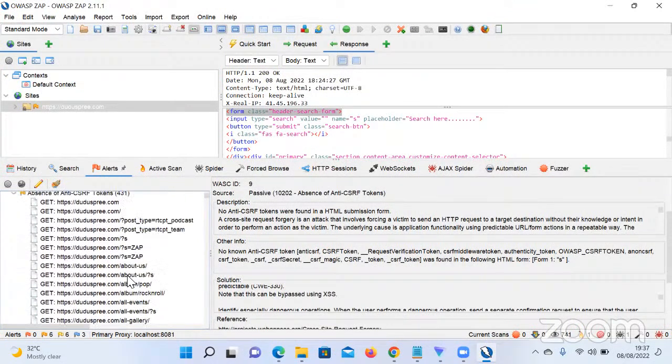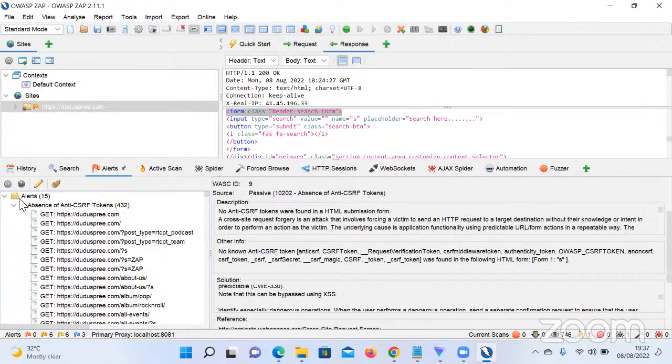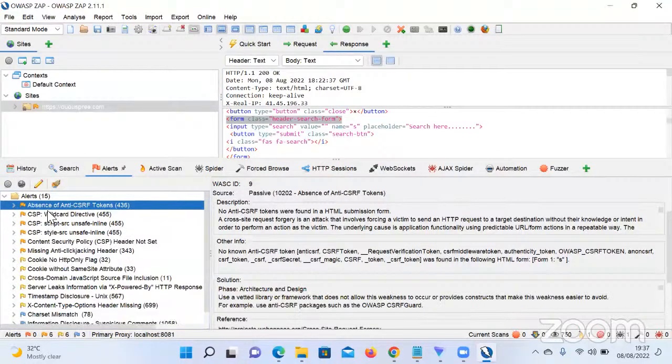We're just talking about one thing, which is the absence of the anti-CSRF token. That is 400. Is this scanning? That's 444. Information that we could bypass, that we could hack into or penetrate into. So now let's talk about this. And this is another alert.